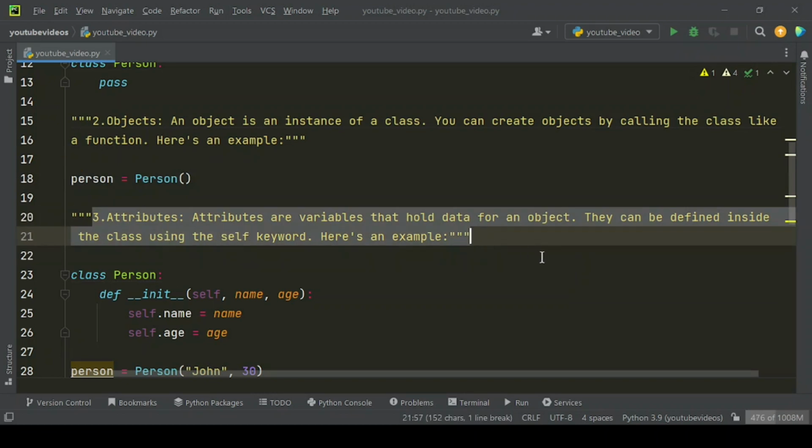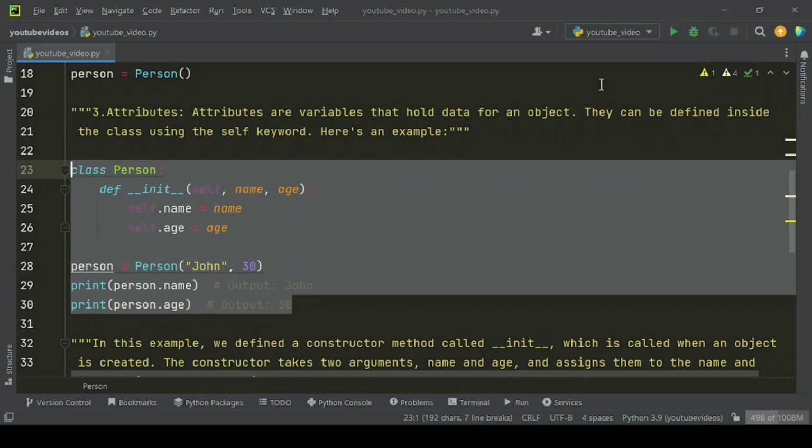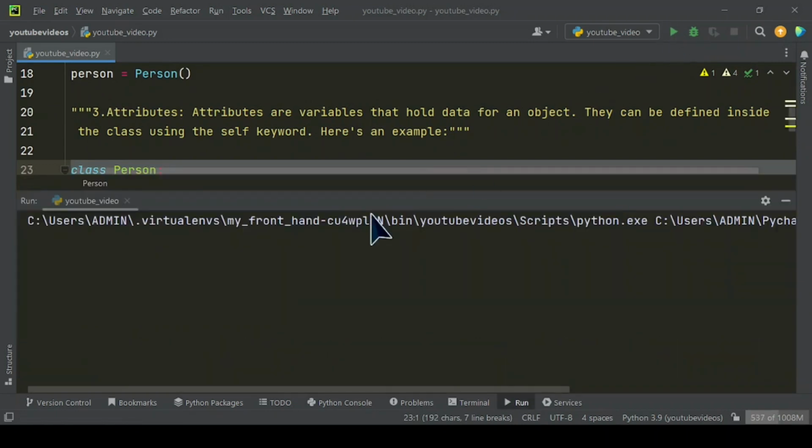3. Attributes. Attributes are variables that hold data for an object. They can be defined inside the class using the self keyword. Here's an example. Now let's run this example code. Here is the output you will get.